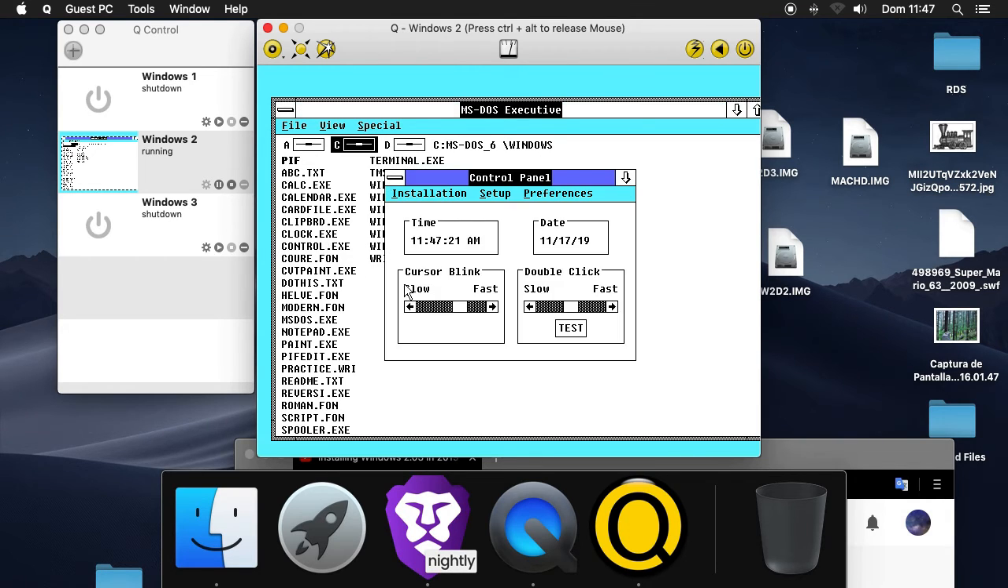Here's the control panel. You can make the cursor blink fast or slow, or about right. You can make it fast so it's hard to double click, or slow so you can click and then wait a second and click again. Yeah, that's about right. And is that today's date? I think it probably is.